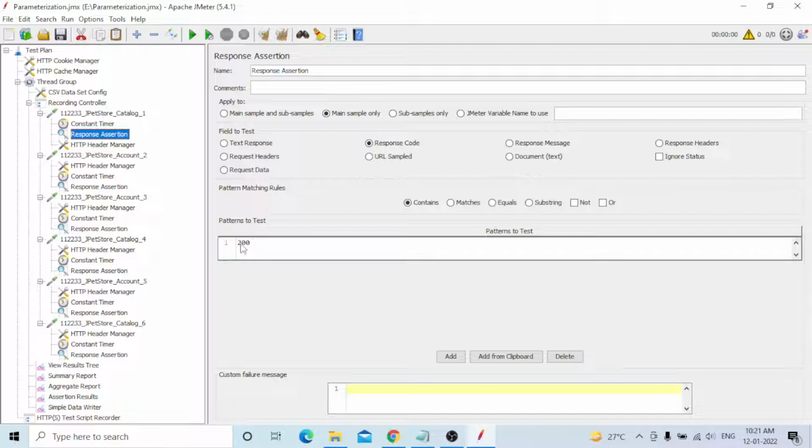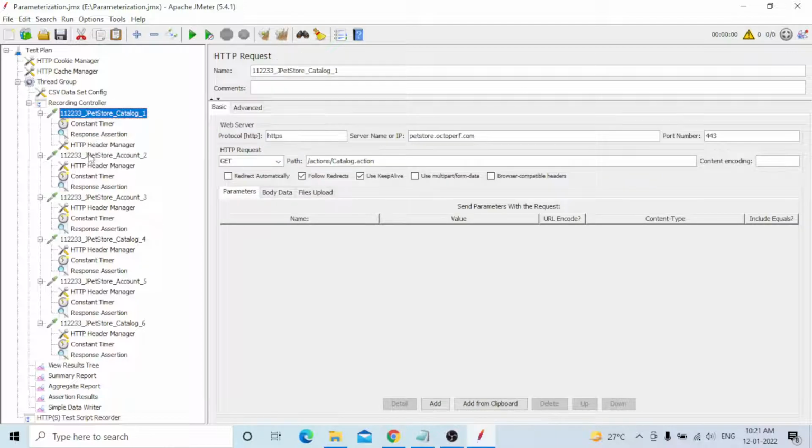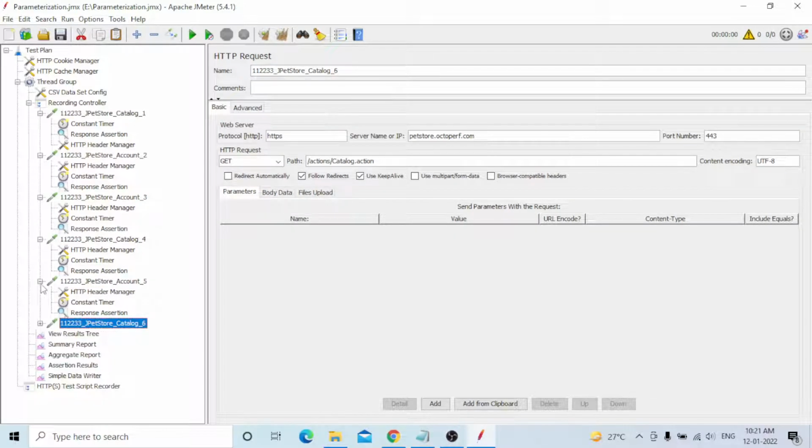Okay, now I need to select contains, and 200 will be selected, this exact value will be matched and I will pass it. The headers and everything were only there at recording time. Okay guys, this is the same for all the remaining requests, I will select it the same way. Okay, I will close it now.